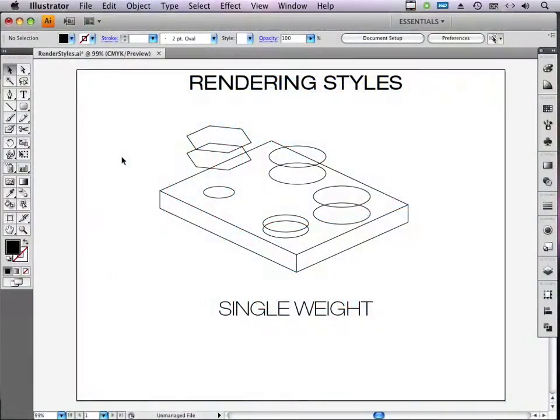Work well. And in this lesson, we're going to explore rendering styles, at least my styles. We've got three or four different styles to work with here, and we'll start off with a single weight style. I don't like the single weight style at all. You've got to start someplace.